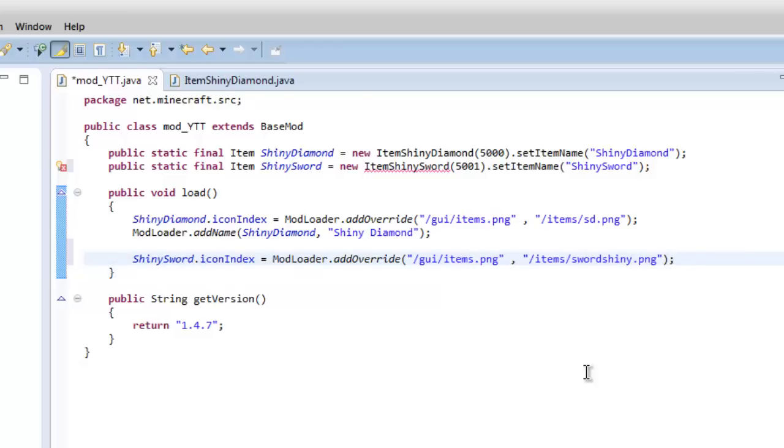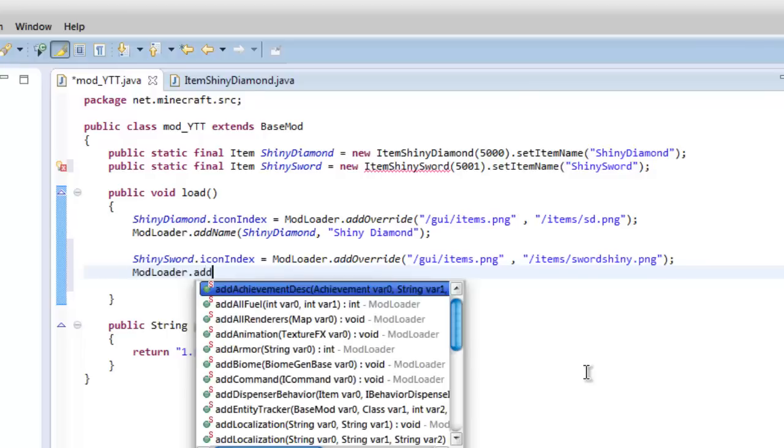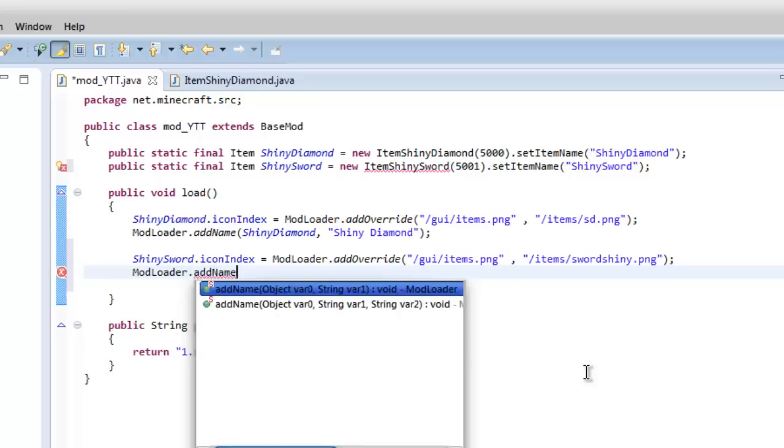Now we define the texture path, so Eclipse knows where to find the texture for it, and it knows where to put it. For the next line we need to have mod loader dot add name. Now we're going to add a name.